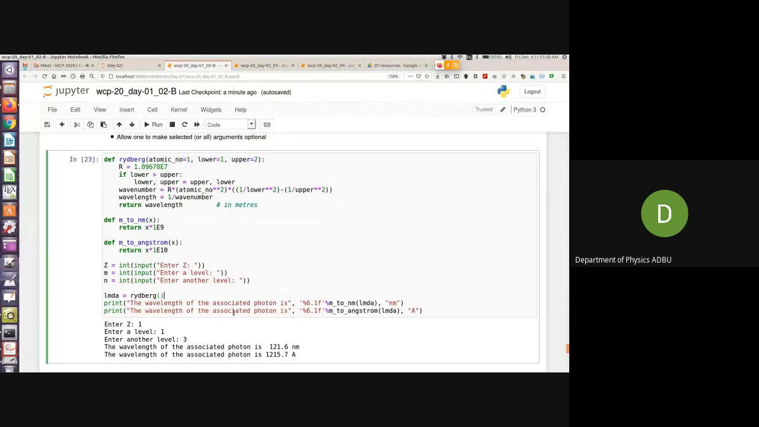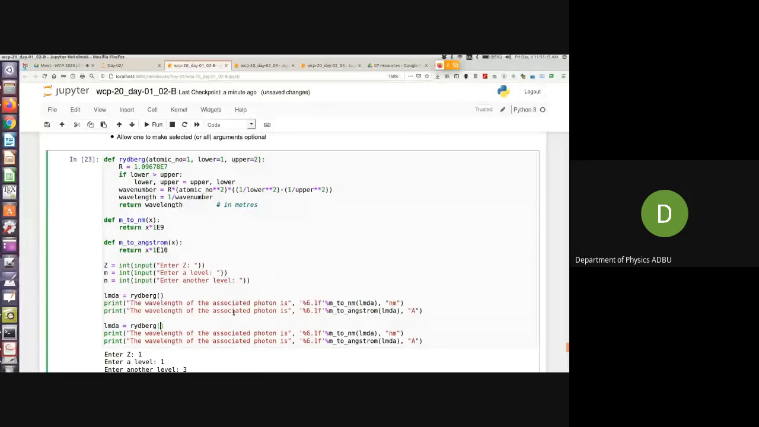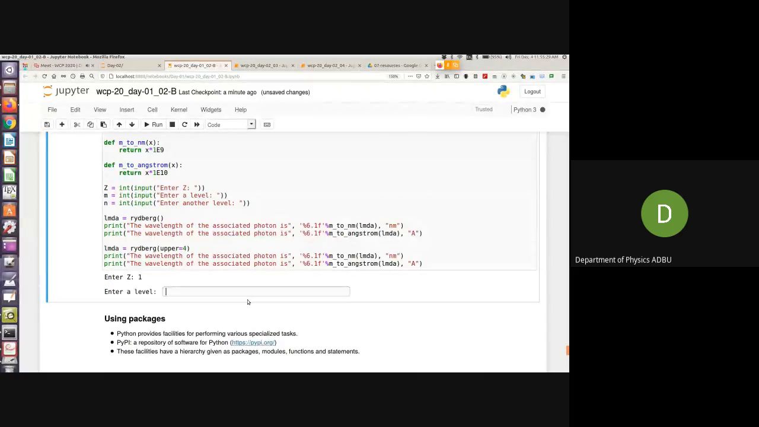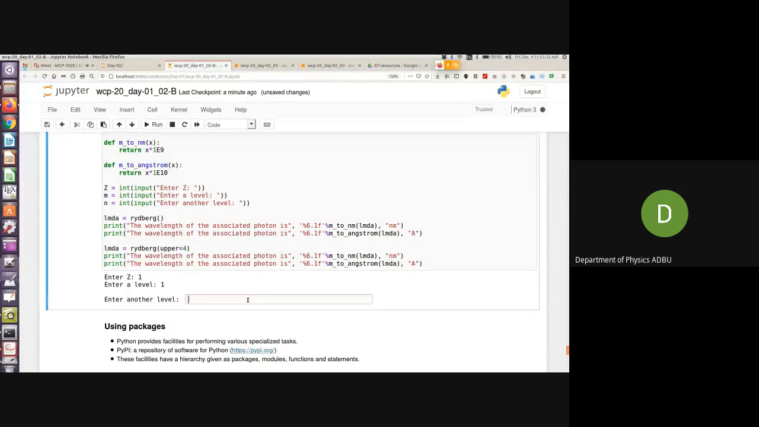Now you can also do something like this. Let me just copy this thing, paste it here. Now let's say I want to change, okay, atomic number is 1, lower level is 1, but you want to change the upper level. So you could do that. You could just pass on only the upper level. Let's say I want to make it 4. And I want to run this with 1, 1, and upper level.